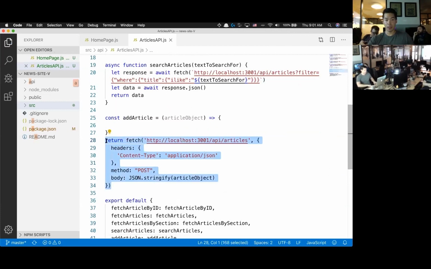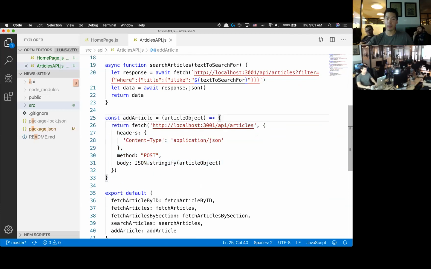I'm going to move this all the way up here. So I've got this addArticle with an article object. I'm going to return a fetch request to this particular URL, localhost 3001/API/articles. This tells me what I'm sending over. It's going to be sent via a POST request. And then what I'm sending over in the body is a stringified version of the article object. This is all that you need to do for this add article endpoint.